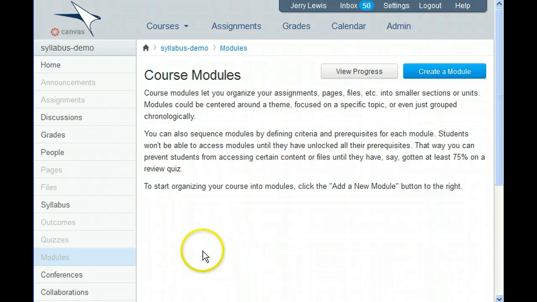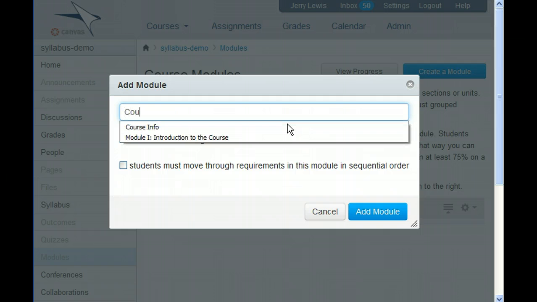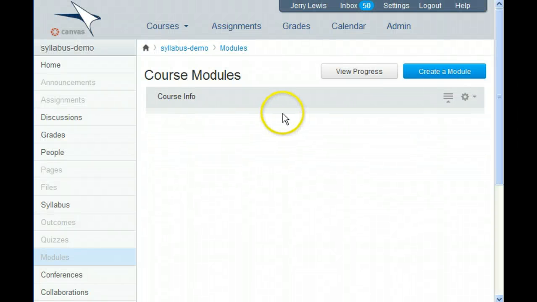Modules is how you arrange classroom content in Canvas. So let's get started by creating a module. Click on the Create a Module button. Now, since this is just a syllabus only class, you could say syllabus, or you could say course info, or course info-syllabus, or whatever you want. Okay, we'll just say course info, because I might put some other stuff other than the syllabus in there.